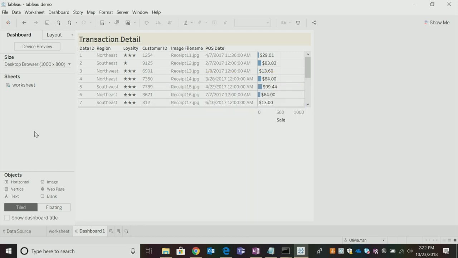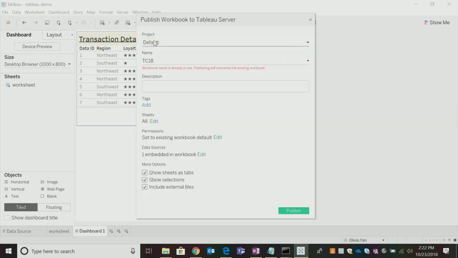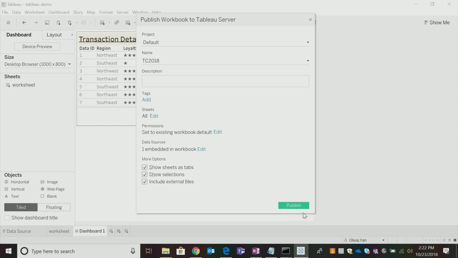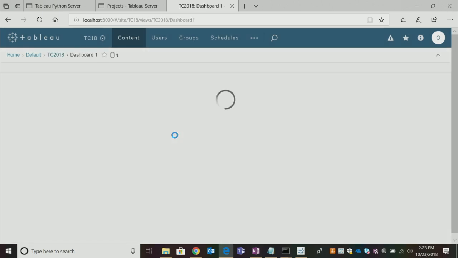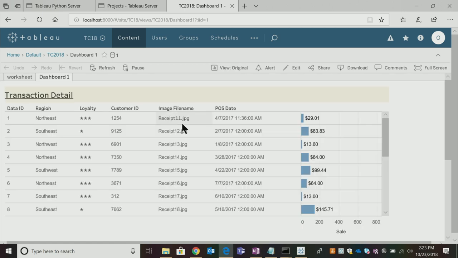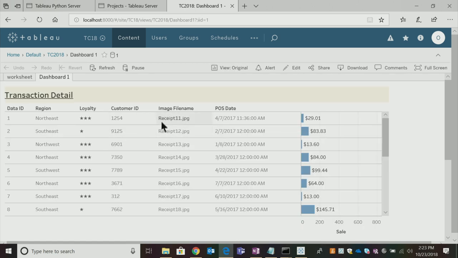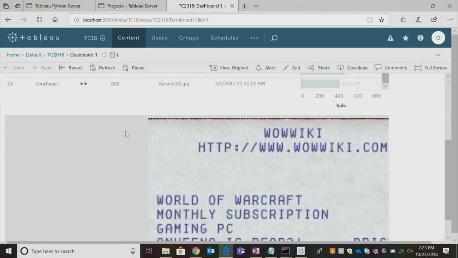Now let's see what will happen if we publish this dashboard to the server. So I'm now just going to go ahead and publish the workbook. I just choose the default project, TC, and give a new name, TC 2018, and click publish. See, this is the workbook I just published. And if I click any transaction data here, bingo, in this part here, the corresponding image is showing up.